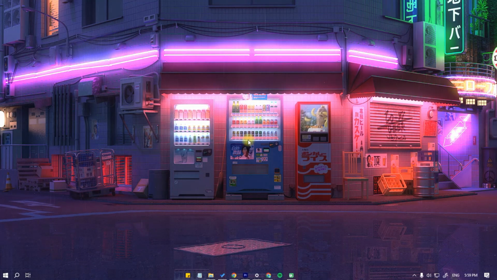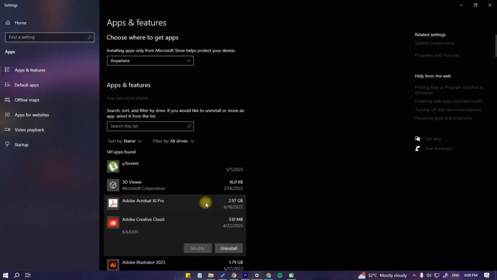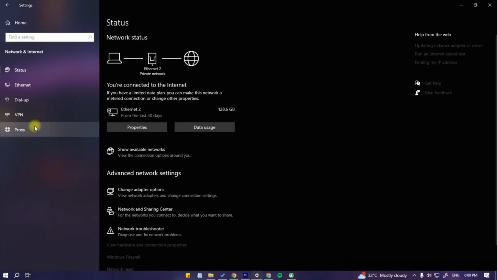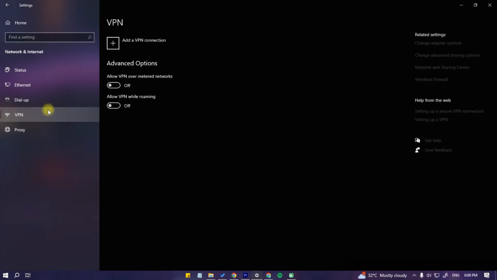If that does not work, we can go to settings by doing a right click on the start and click on settings. From here, let's go to Network and Internet, and let's go to VPN from the options at the left, and you're going to make sure that you are disconnected from any VPN connection you might have.